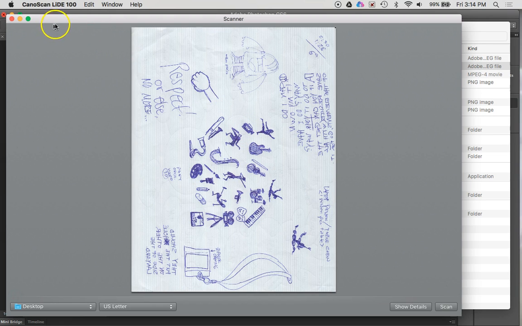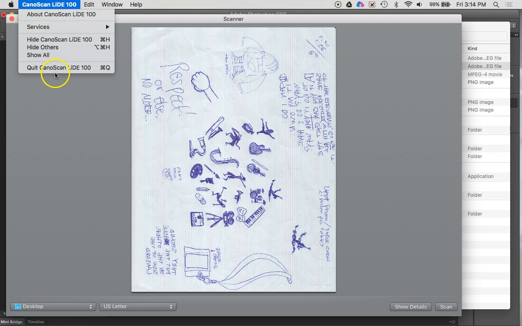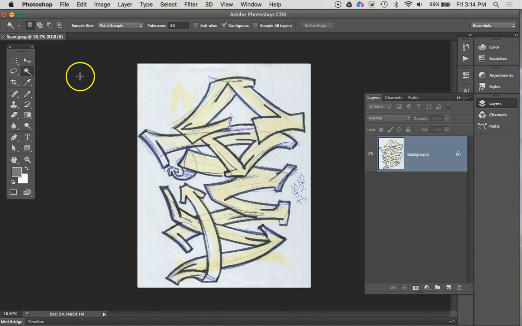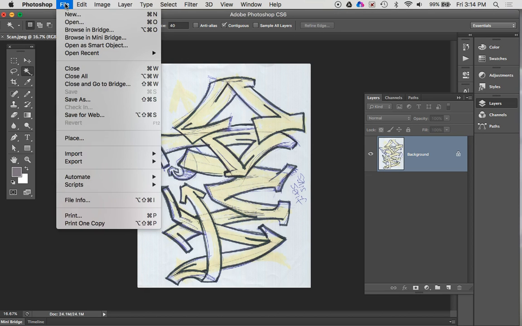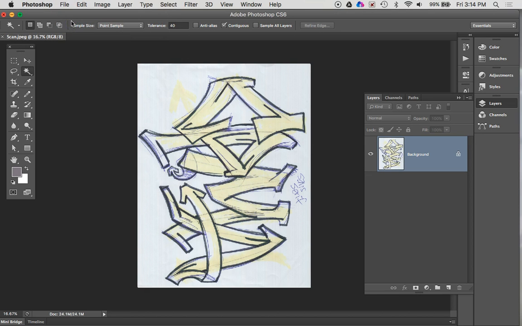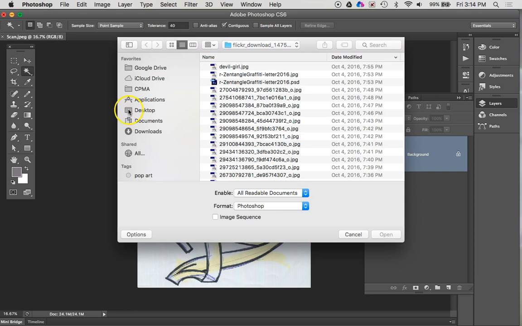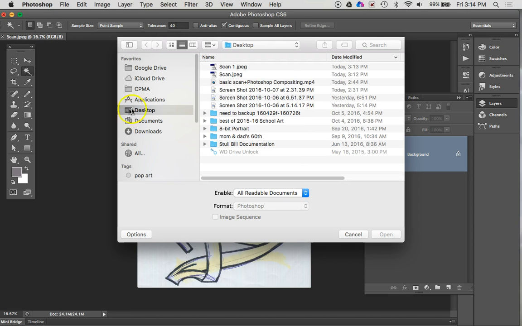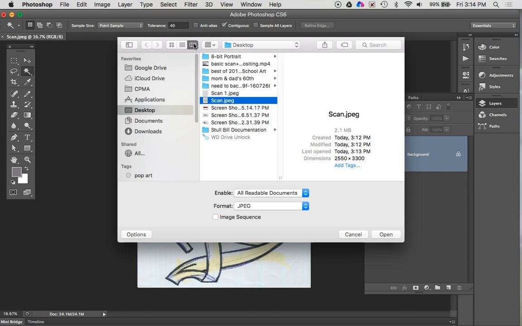Okay, so both of my documents have been scanned. I'm going to quit this and go to Photoshop. And this time I'm going to say File, Open. I'm going to click on the desktop, and then my second scan should be there. It is.